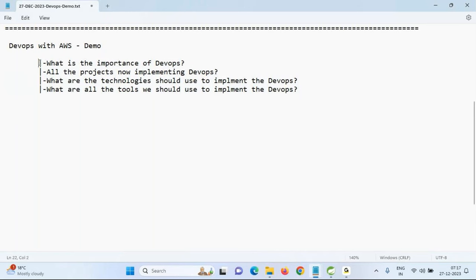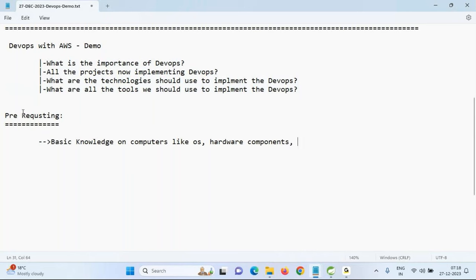So what are the prerequisites to start this DevOps, team? I would say nothing prerequisite or required. Basic knowledge on computers, team. Basic knowledge on computers. Okay. Like what is an operating system? Like, you know, what are the computer hardware components? And so on.